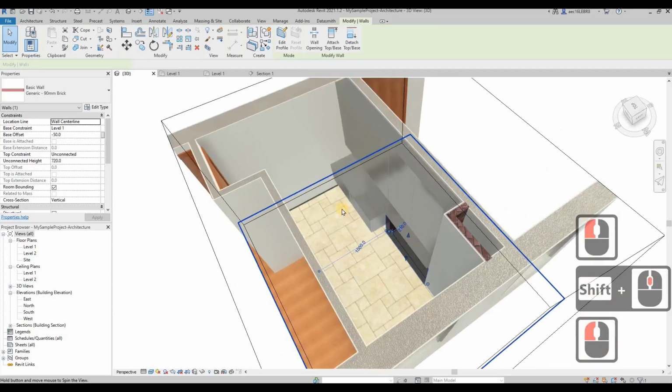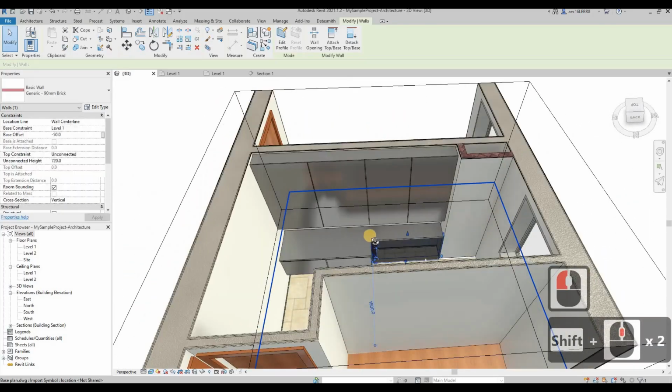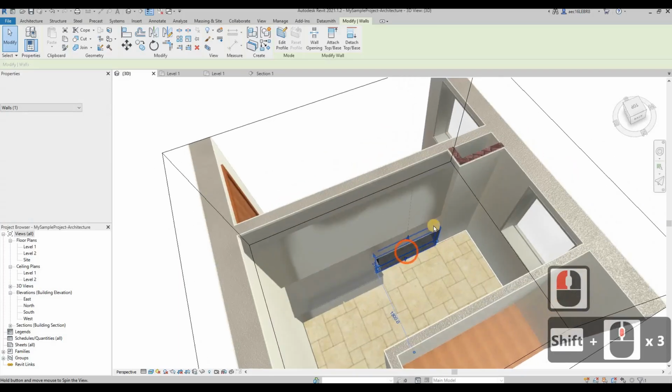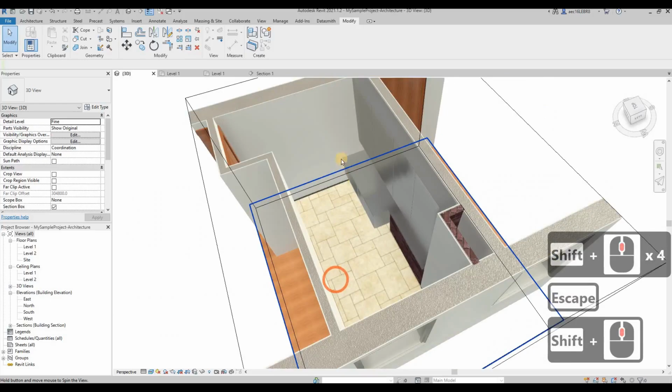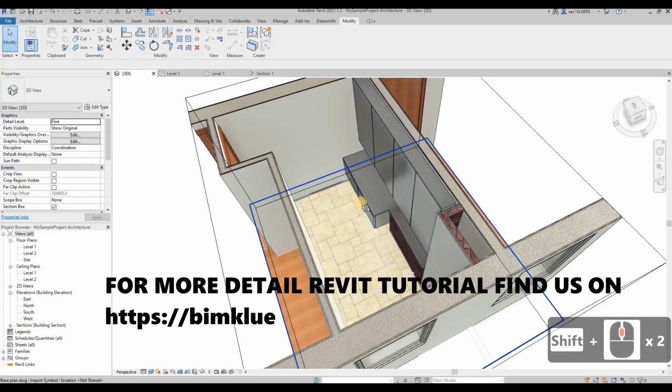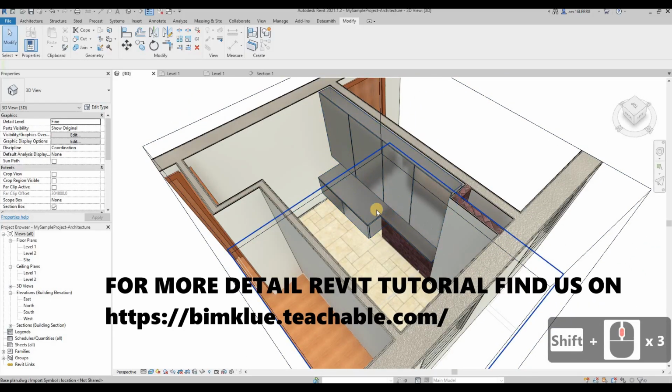Okay, so we end this session for now. Then we are going to place the finishing in the toilets, which is the tile layers, and then the sanitary wares and fittings together over here. Okay, so let's end this session here. Thank you.